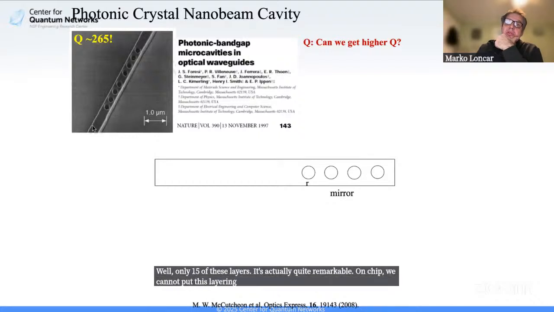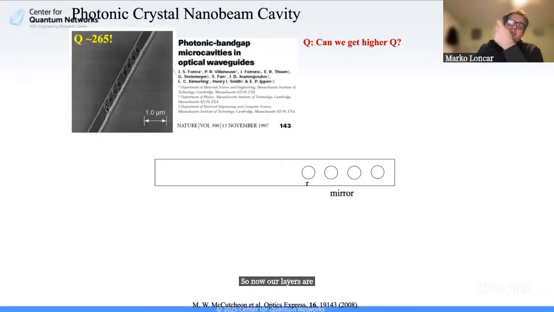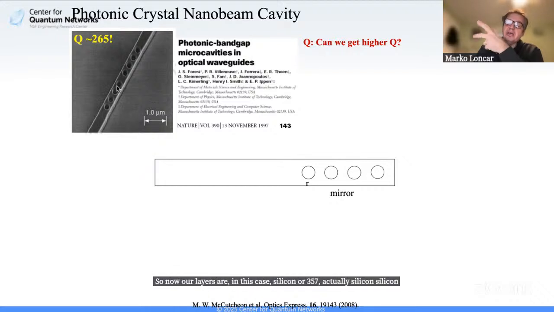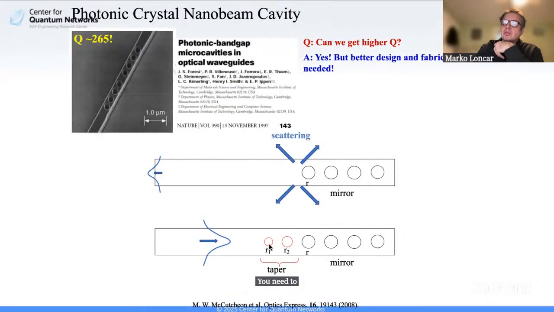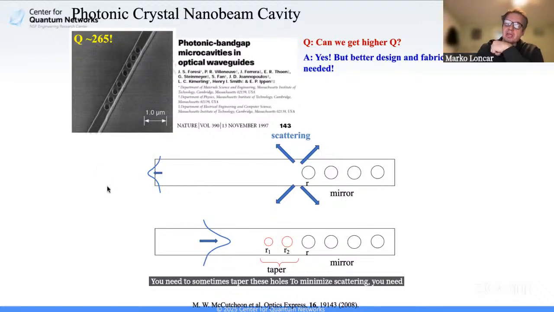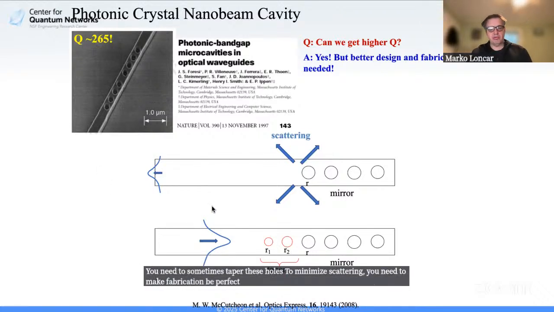So on chip, what we do is we make a waveguide and we drill holes. Now the layers are, in this case, silicon or a III-V semiconductor, actually it's silicon: silicon, air, silicon, air, silicon, air. But in order to make this reflectivity very, very large, you sometimes need to taper these holes. To minimize scattering, you also need the fabrication to be perfect, and so on and so forth. And CJ is going to tell you about this as well.